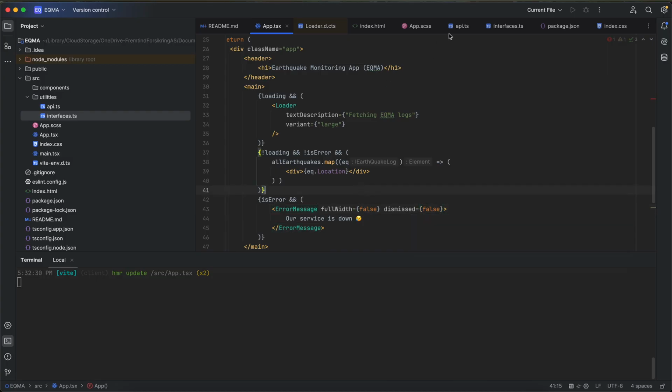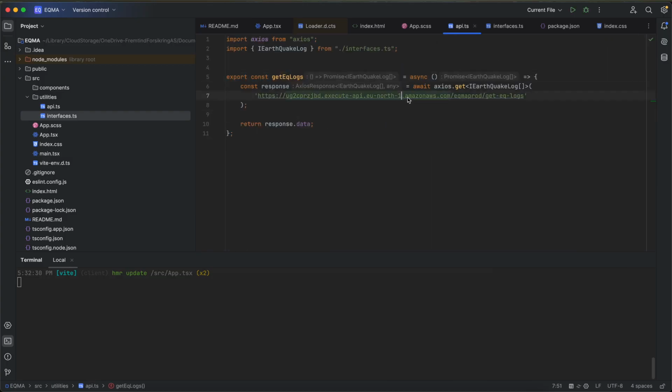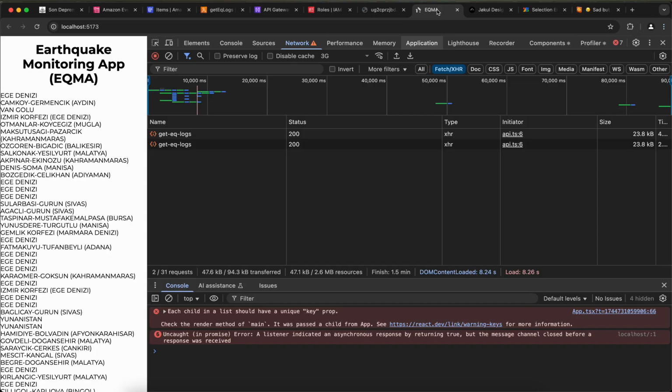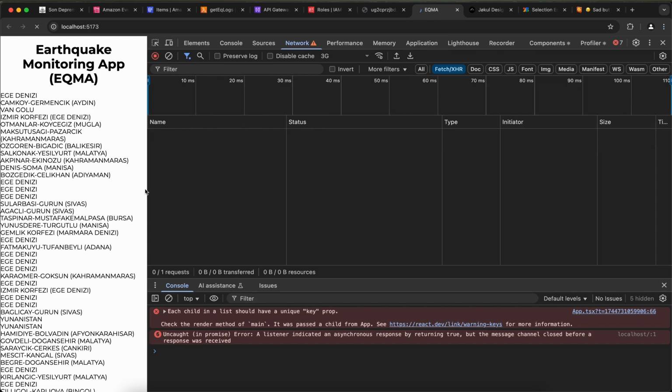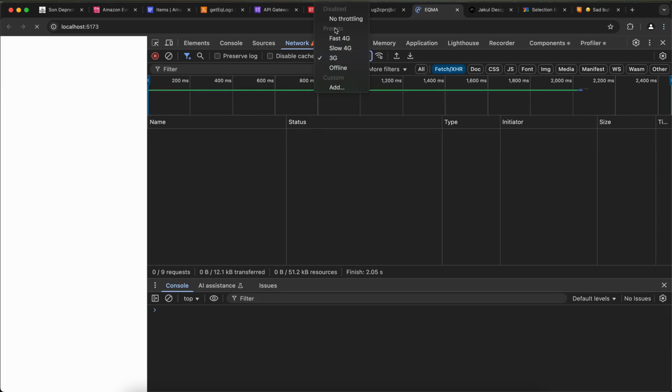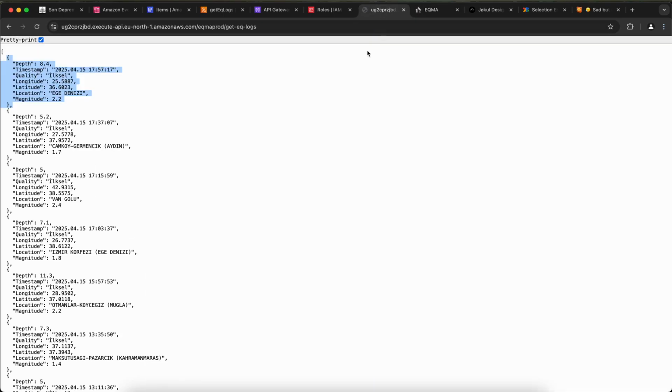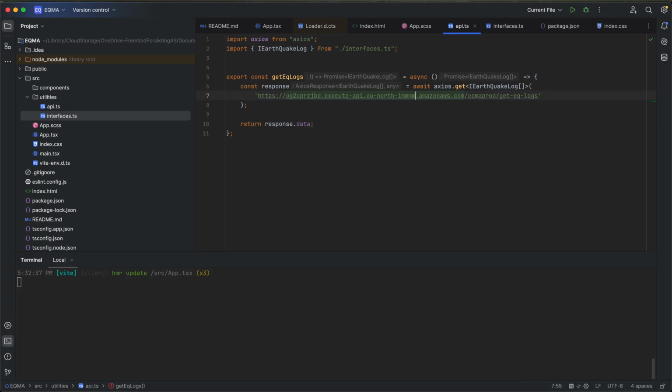So now I will just break this. If I refer to some wrong API address, of course, it will crash. And I just stop this throttling. Yes, so now our service is down. It thinks it is down, but it's not. So just set it back. So now this is also in place. So this is something.